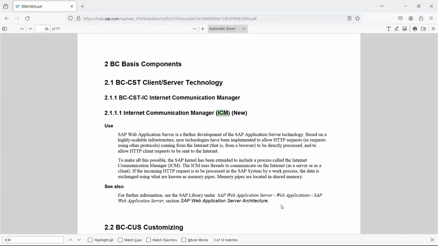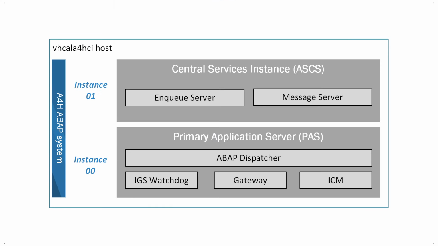I understand. Where can I find this component? You probably remember my A4H system, right? Yes, it's the free ABAP platform trial that you installed on a mini PC for $130. Yes, the same. And this is the diagram I already showed in a video about work processes. Let's try to locate the ICM. I see this on the primary application server. So this is part of application instance. Yes, it is. In my case, this is the instance 00.